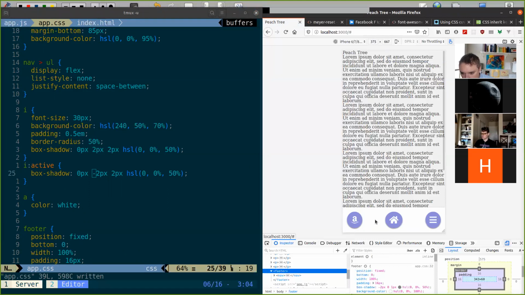Shoot. Oh, sorry, the links are active. Ooh, this is a tricky one. So icons don't have active states. Anchors do. So we have to do something kind of clever with this.